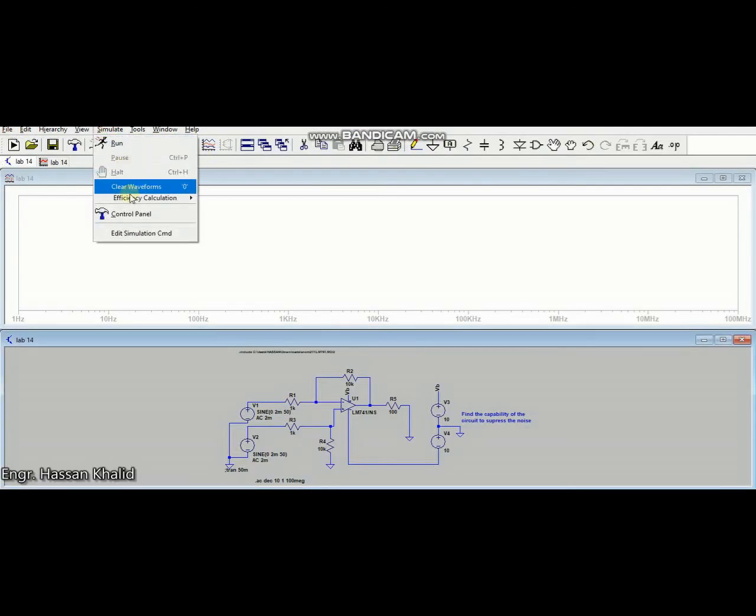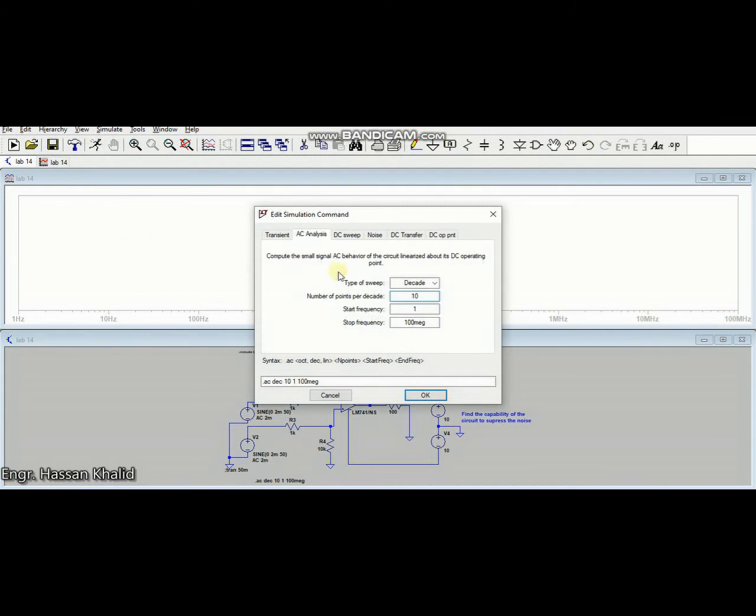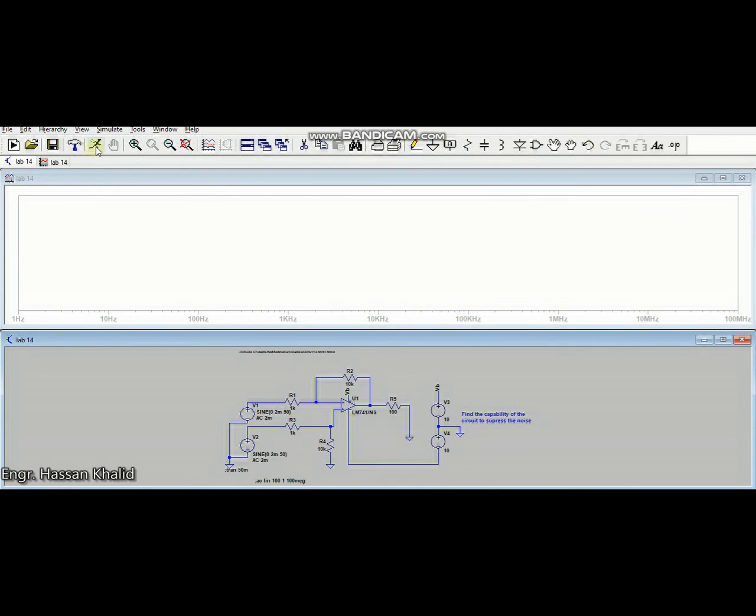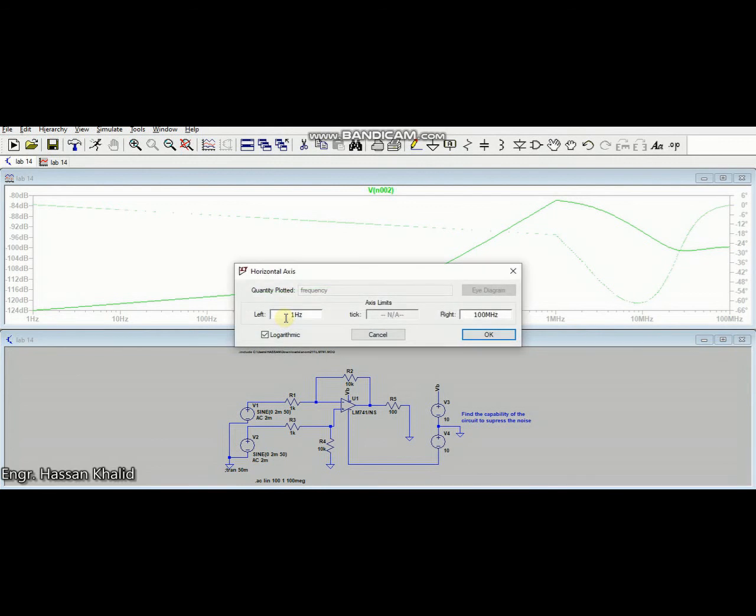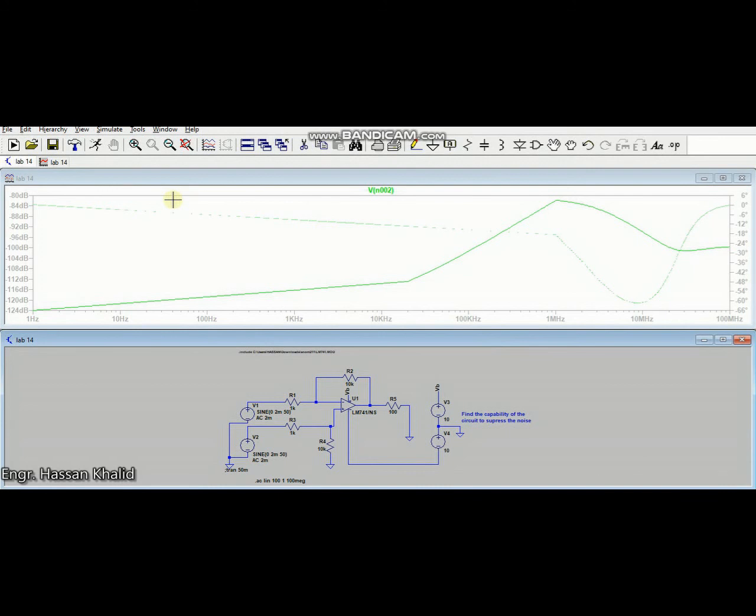Okay, now you can do the AC analysis simulation by going to the edit simulation command and setting the values to linear, number of points 100, start frequency 1, stop frequency 100 megahertz, and just press OK and click the run button. And when you do that, you can easily click at the output and it will appear like this. You can check for this, everything is fine. Okay, so this one is the output response.